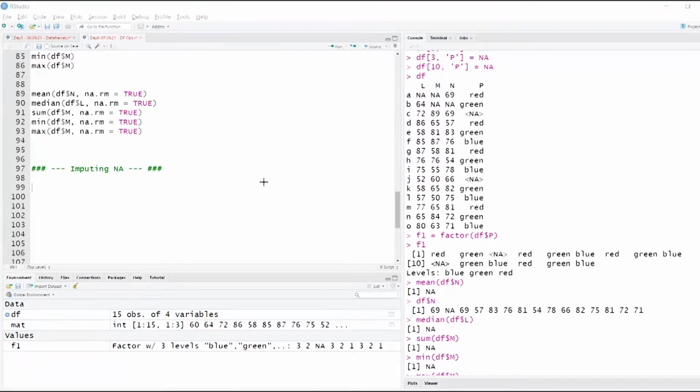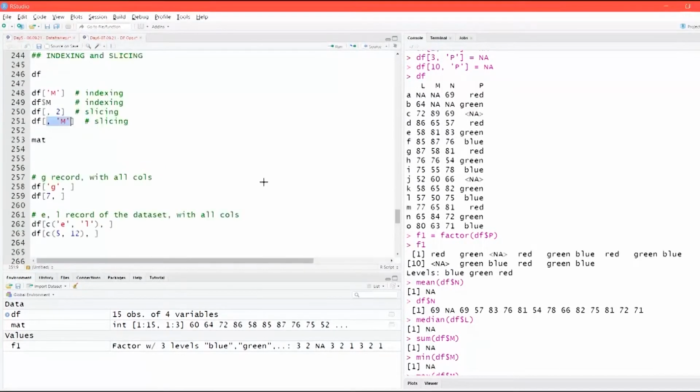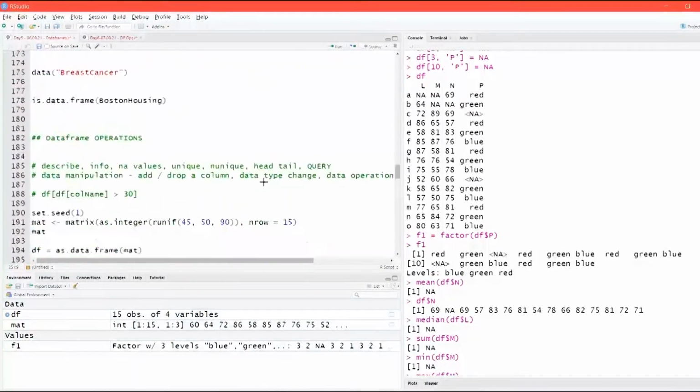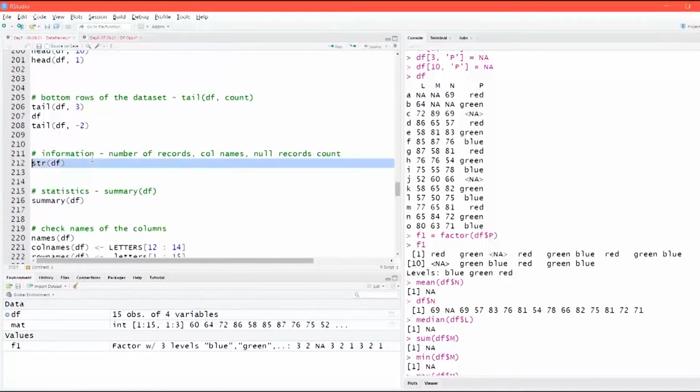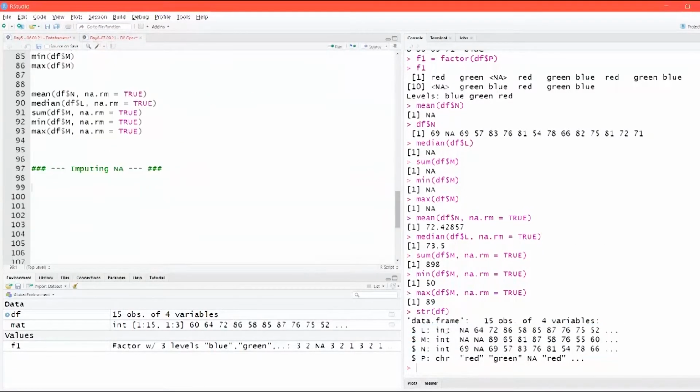So first, if your job is to check how many NAs you have, the information command does not tell here in the DataFrame what the number of NAs is. If you put the structure of DF, you're not getting the information of how many NAs I have. So it is showing 15 observations, 4 variables, L, M, N, P, integer, integer, character. But what about NAs? It is not giving me any information for it. So if you like to focus on only NAs, you can write the condition inside the brackets is.na.